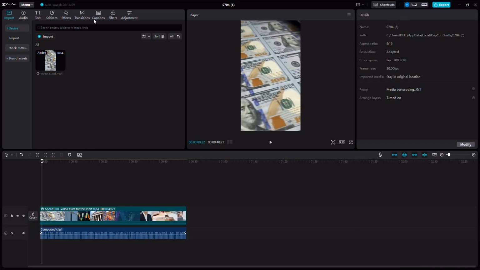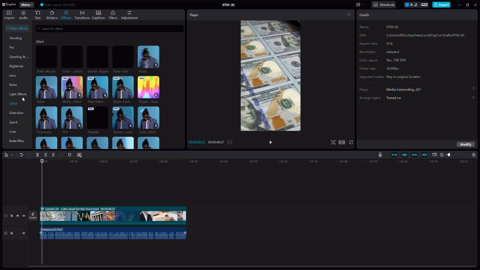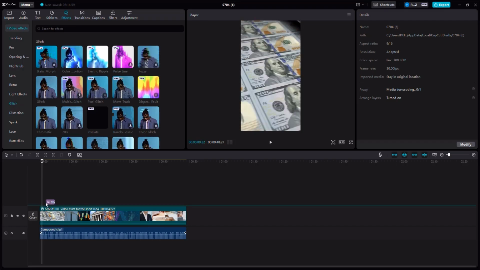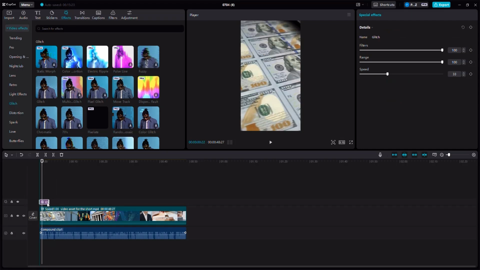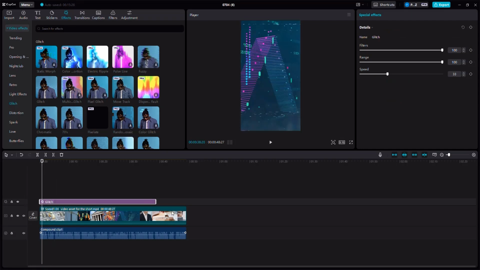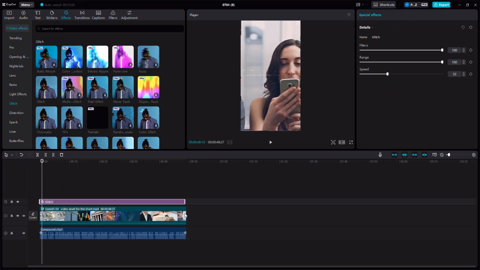So now that we have our video, let's go ahead and apply some special effects. All right, so I'm going to go for effects. And if I go to video effects, there's the glitch effect, which I happen to like. I apply it all through the video. And I'm going to go and drag it right here. And basically just go and expand it until it reaches the end.